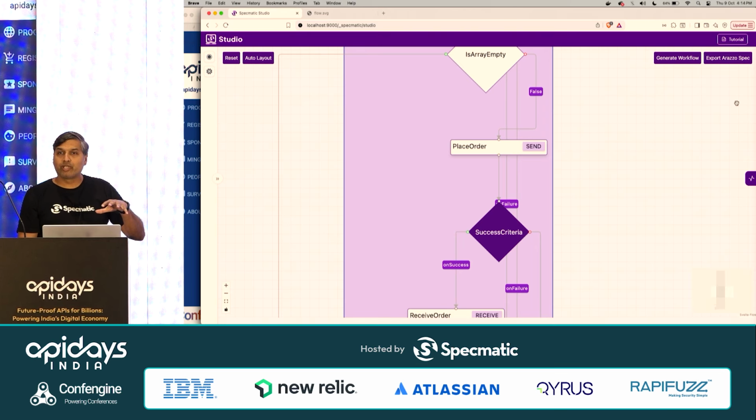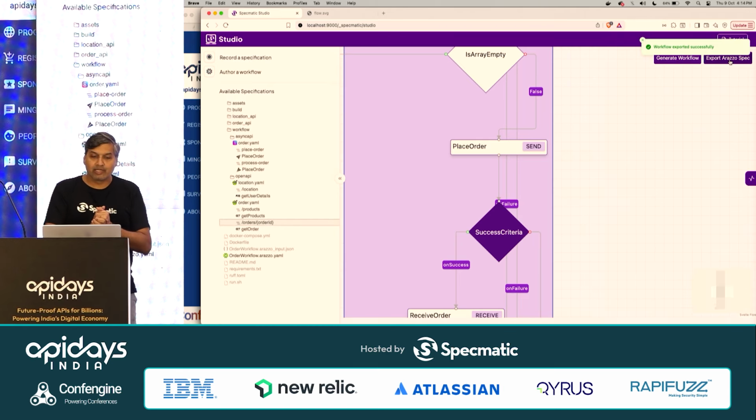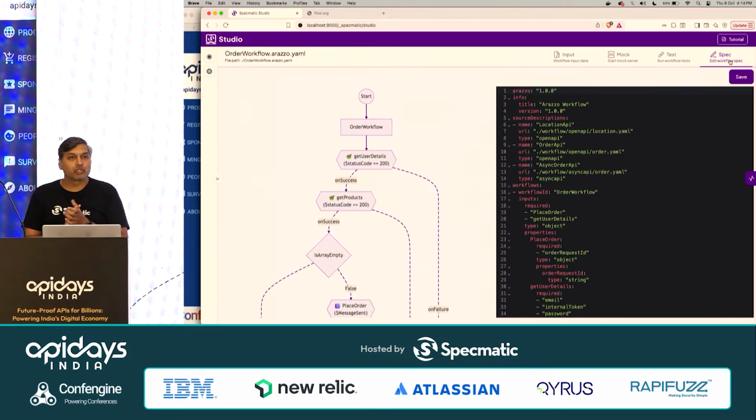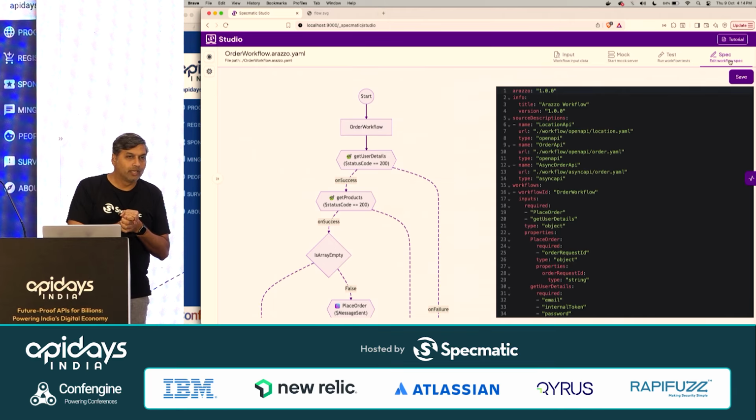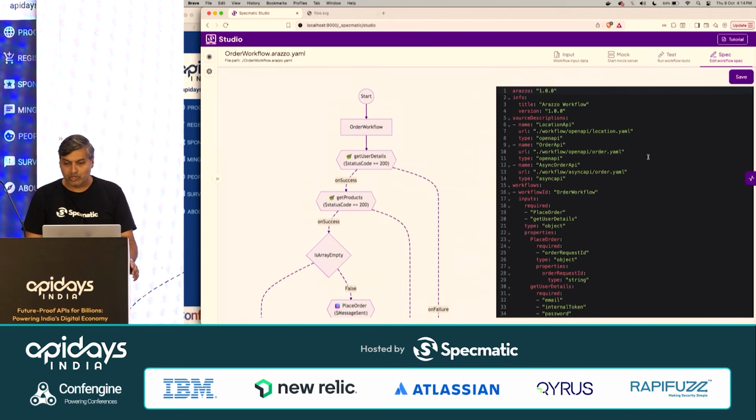Now we want to capture this into an Arazzo specification. We want to go back to a standard that anybody else can understand. So now I'm just going to click this, and that exported the Arazzo specification for me. Now this is how an Arazzo specification looks.